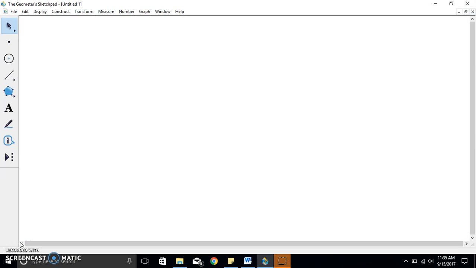Section 4, Exploring Invariances with a Dynamic Geometry Environment. In this section, we will create a triangle by using the point tool that we have in here. To make a triangle, we need 3 points, as you can see. So I just put them anywhere that I'd like.